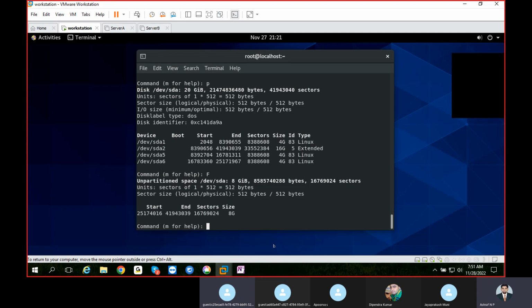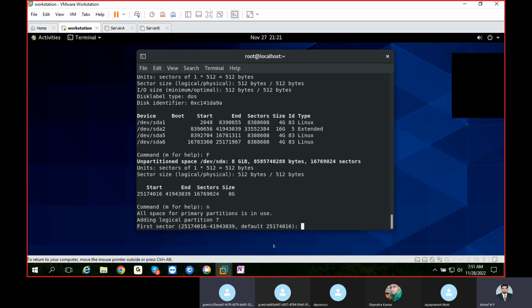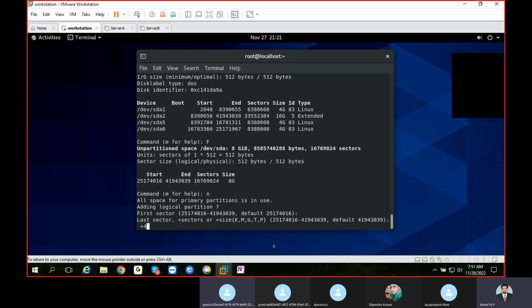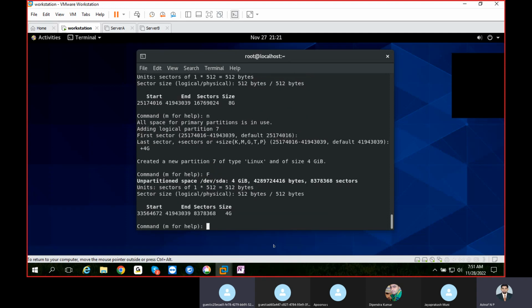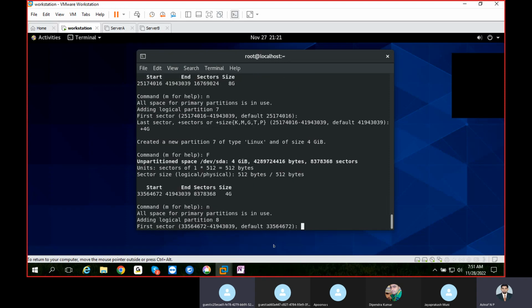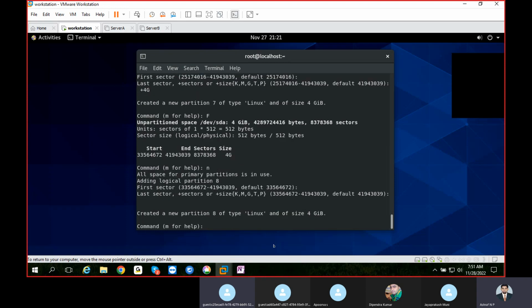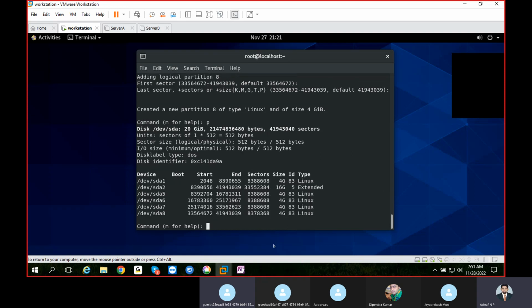Now what I'll do is again go for N for creating new, and I'll give plus 4G. Okay, created. Capital F. There is only 4 GB space available. I just want to create one more logical partition, so I'll just give N again and enter. That's all, because only 4 GB is available. If you want to allocate the complete 4 GB to the next logical, we don't have to mention the size in this case. Okay, go for P, print.